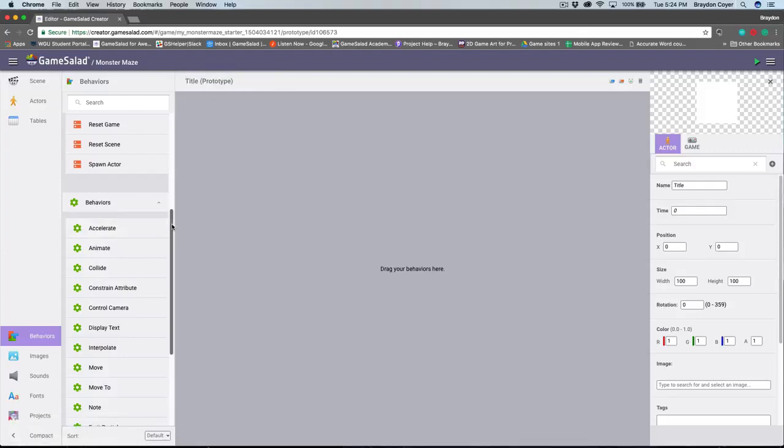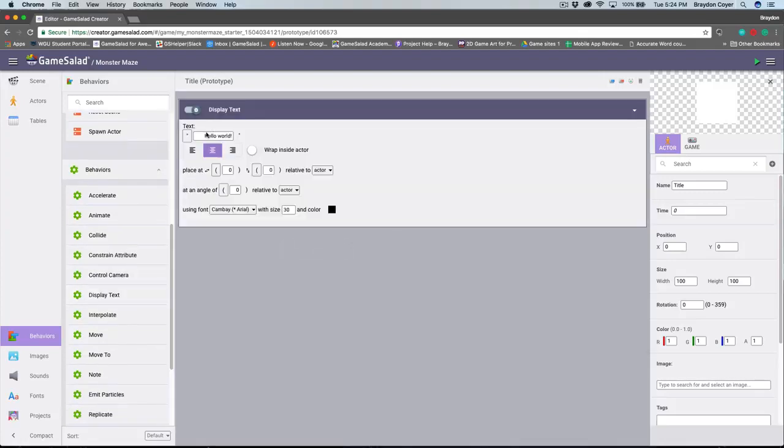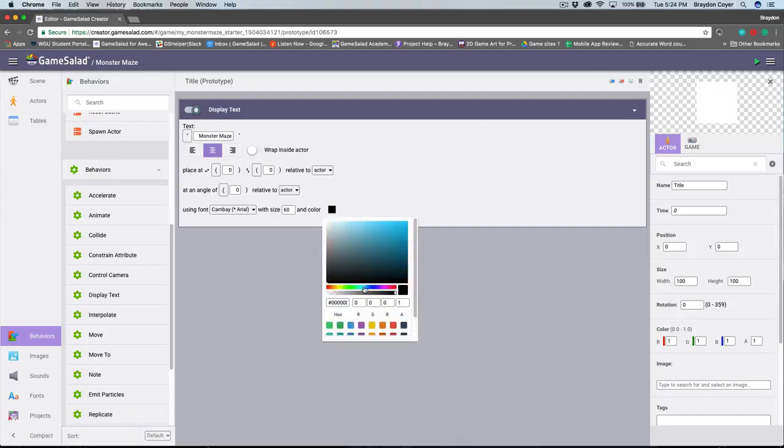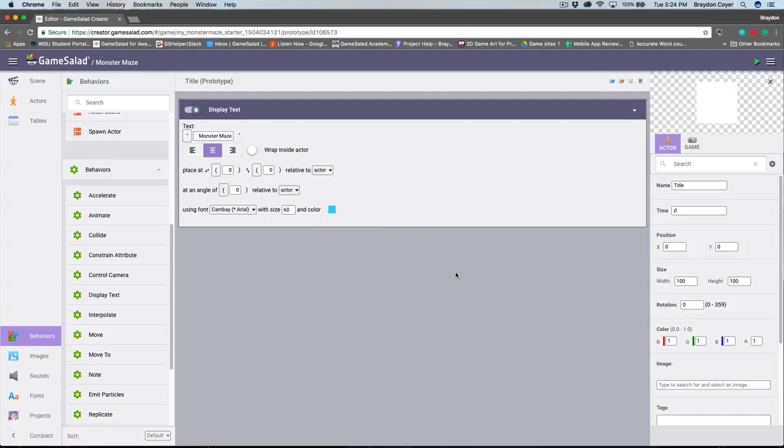I'm now going to add a display text behavior to the logic stack, and I'm going to add in Monster Maze for the title of this game. I want to change the size to 60 and give it a color, maybe a light blue, something like that.